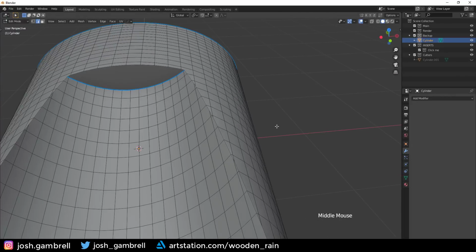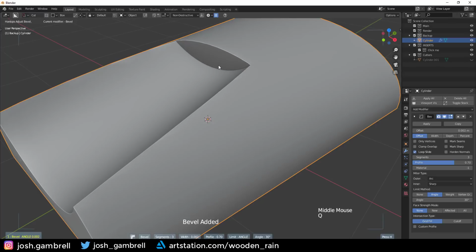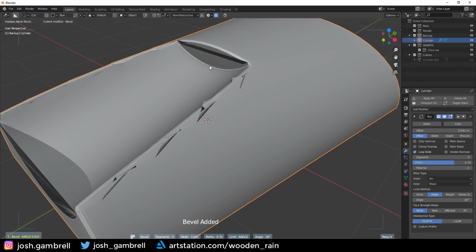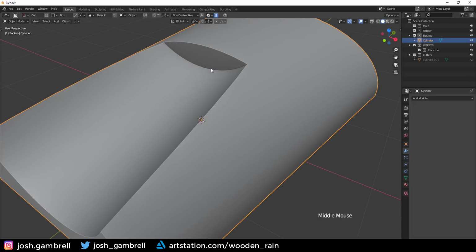Okay, so some people like to straight up go in here and just add in a bevel. That way they can immediately see where the problems are coming in. You can see this is not looking good at all. But before I add a bevel, I don't even think it's worth testing it.